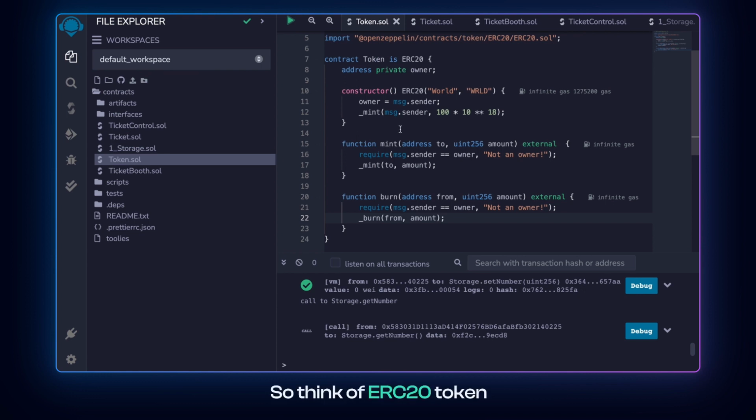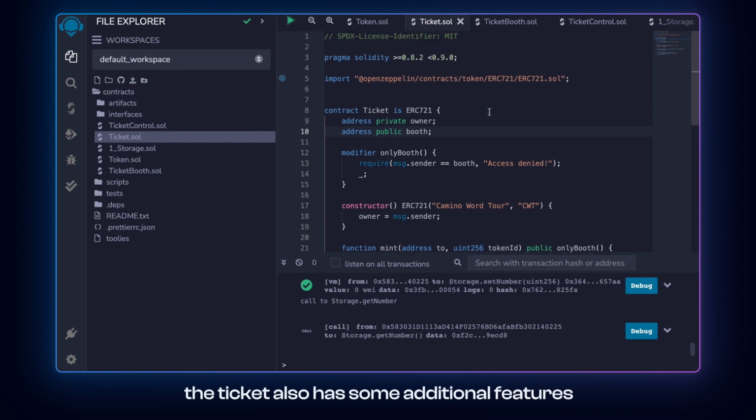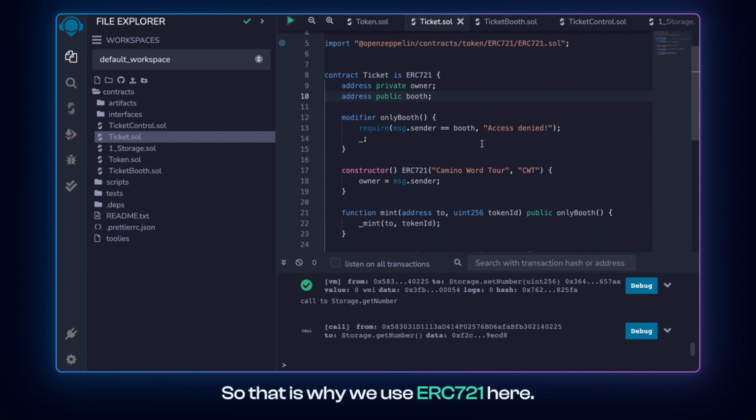So think of ERC20 token as an equivalent of money. If you have 100 of $1 bills, each one of them is equal in price, because its value is only influenced by the denomination of this $1 bill. But if we think of our ticket, the ticket also has some additional features which are responsible for the value of our item. Like, for example, a seat. So a ticket can be cheaper or more expensive depending on the seat it has. So that is why we use an ERC721 here.